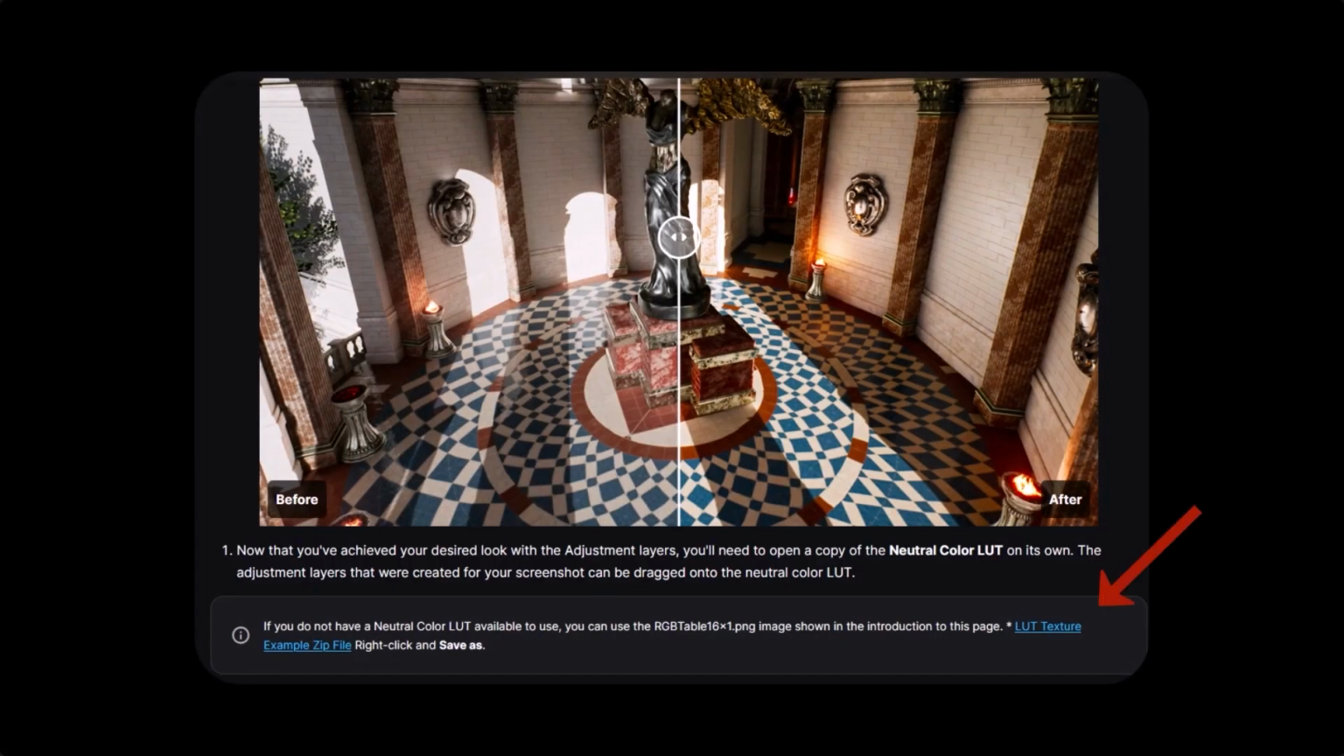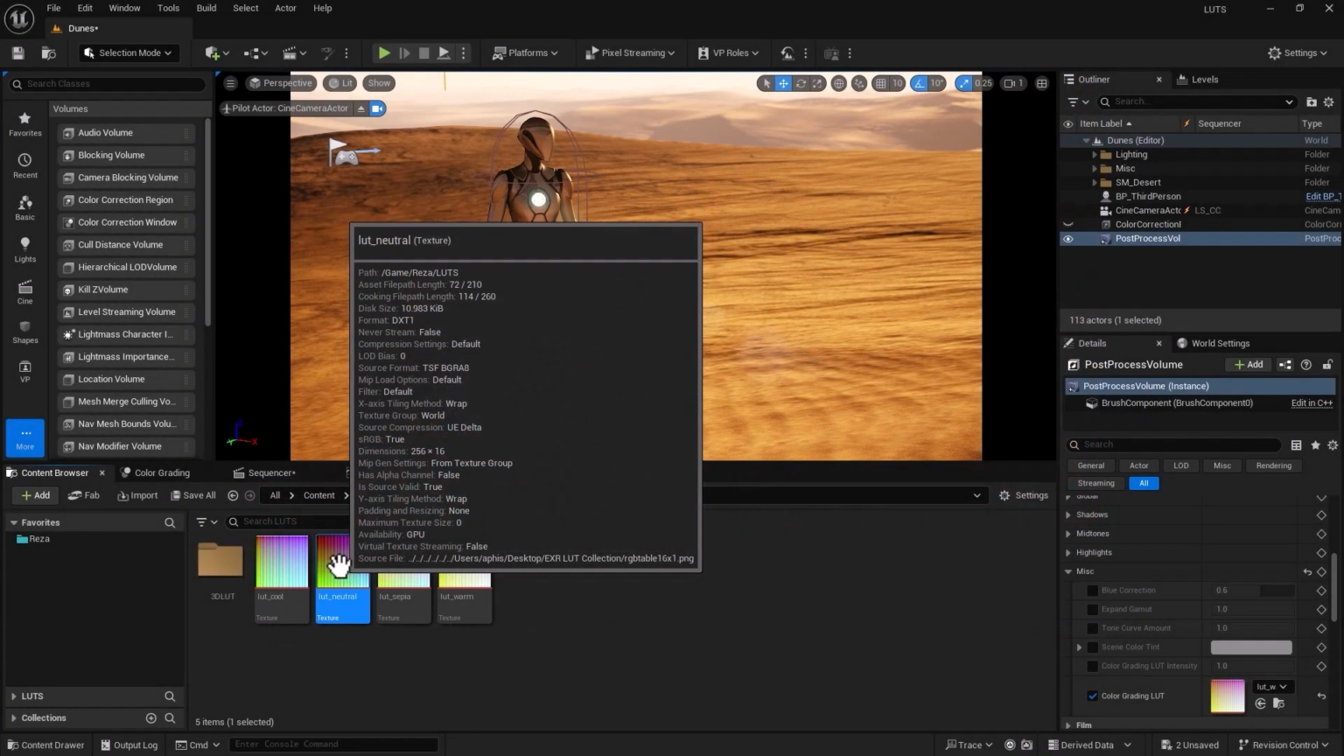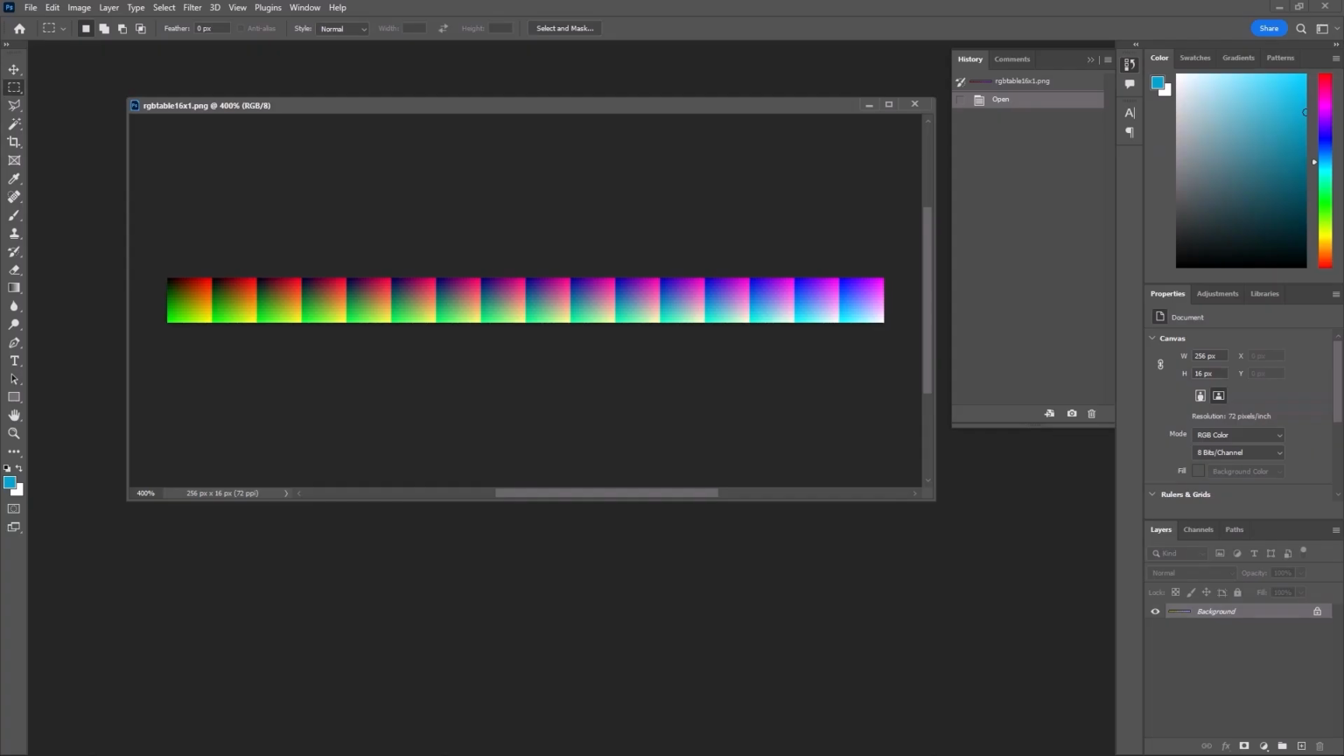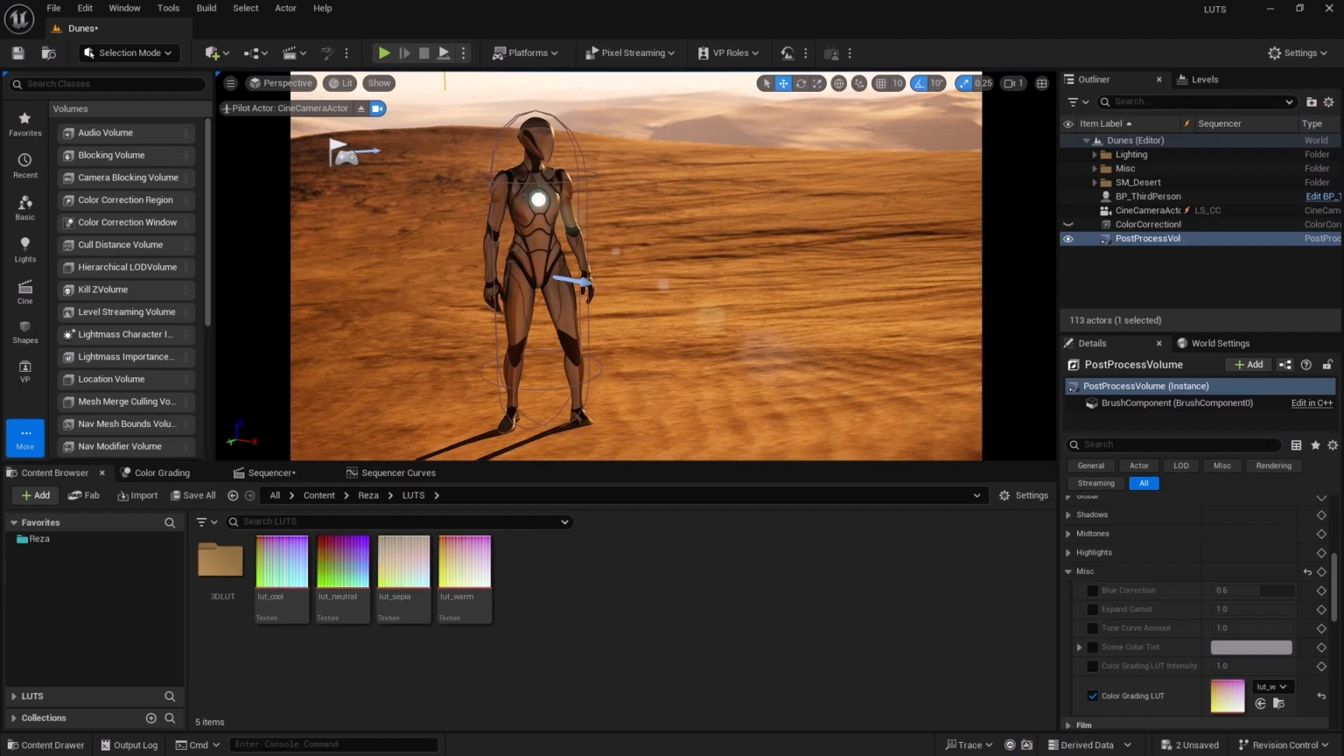I put the link in the description so you guys can easily right click, save that as a PNG, and get to work. But let's create one from scratch, and to do that I need Photoshop. So let's open Photoshop. So here I am in Photoshop, and I've loaded the neutral 1D LUT in Photoshop. All I need is a screenshot of my level.